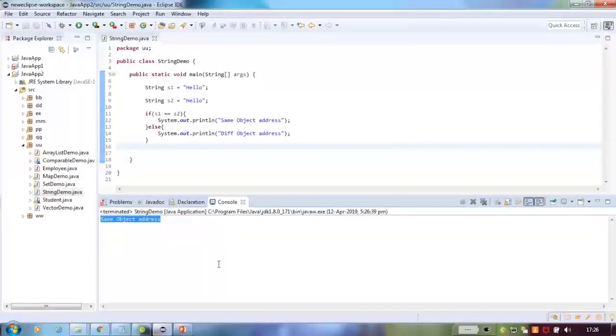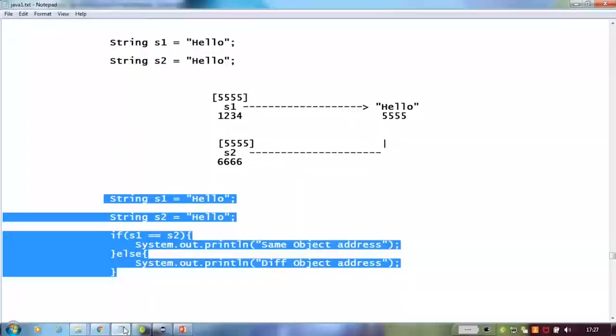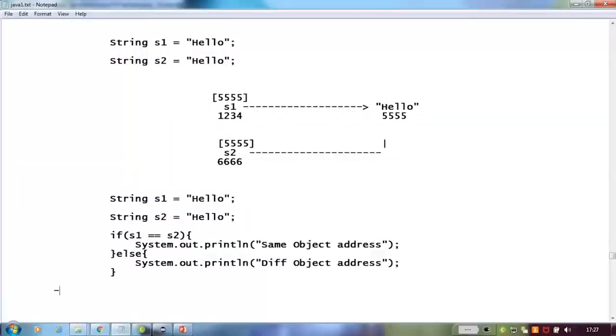So S1 and S2 are pointing to the same object address, right? Because this object was already created in the heap the first time. Second time, if you are going to get the same object, it is not creating the same object again. It is going to point to the same object itself. So that is the property of a string constant pool. If the object is already available in the heap, then it is not going to get a new object. But the scenario is not the same for a dynamically created object. This is what happens for a string constant pool.